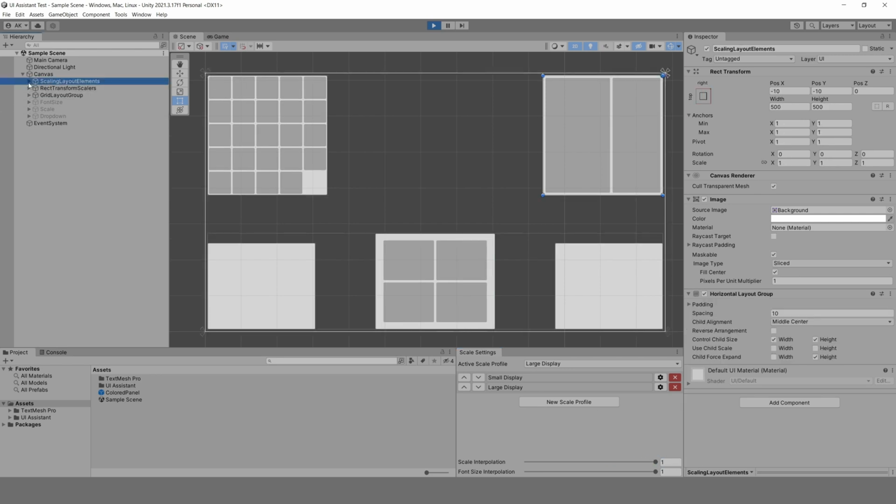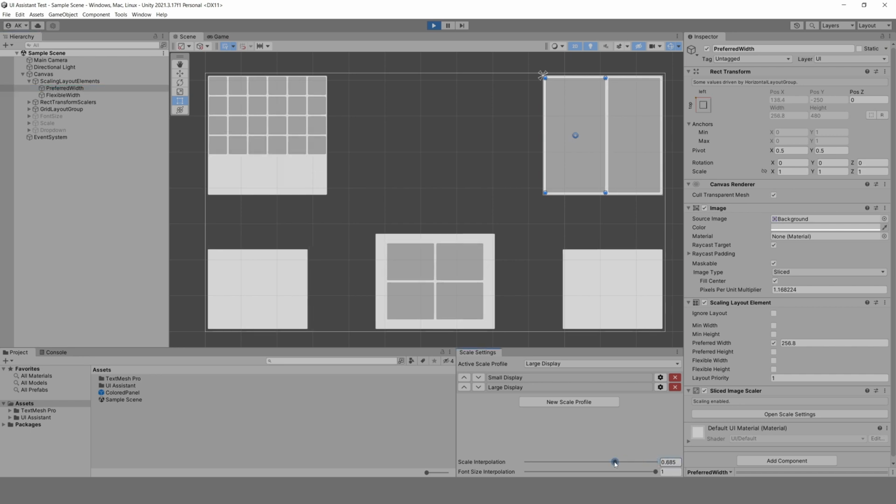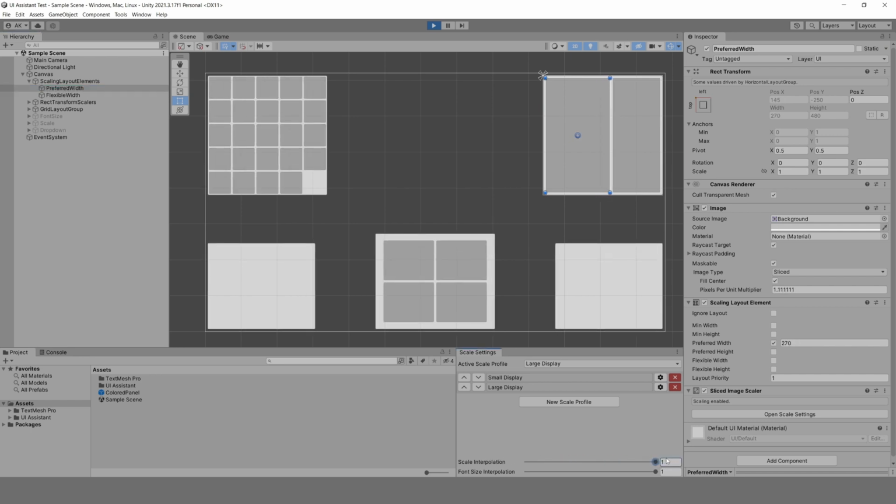Layout elements can also adapt to the settings. Here, for example, the preferred width property changes as I change the scale interpolation. The same applies to padding and spacing values in other components.